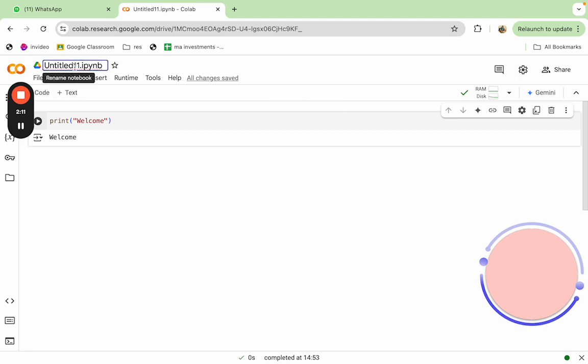And you can change this, my first program. So this file name you have given to your notebook. So that's it for now.